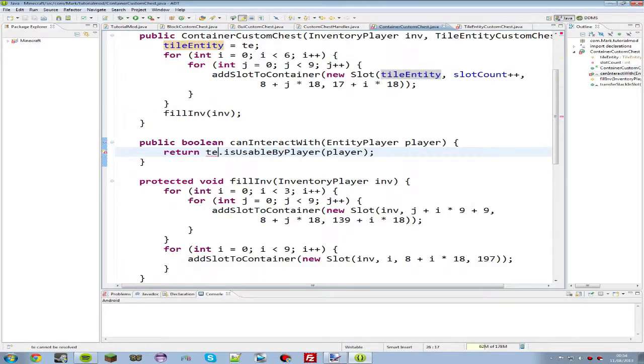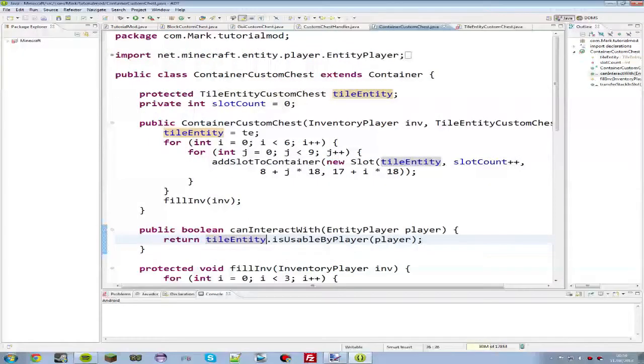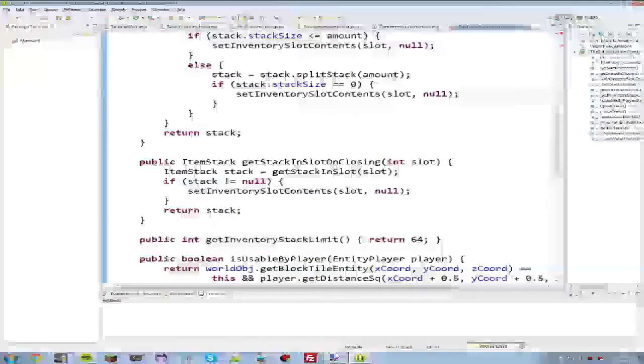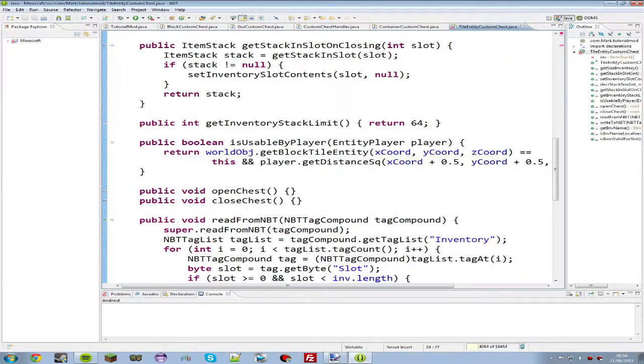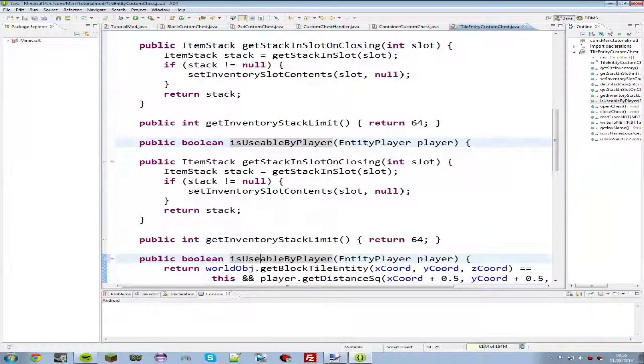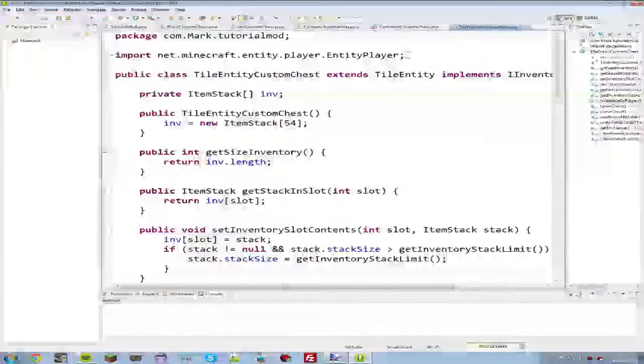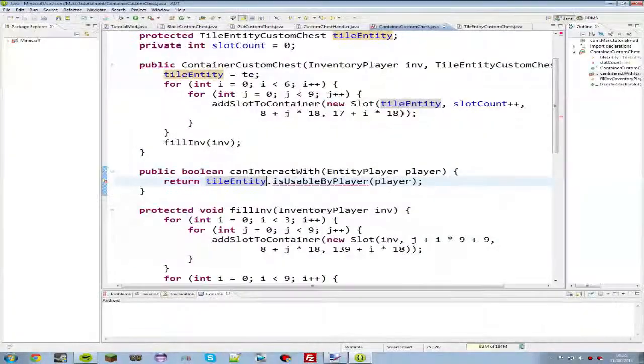Ah, see, I've changed this name now, so just make sure if you're following along word for word to change that as well. And there's something wrong in this now. Is usable by, I spelt the name wrong. Usable has an E in it there, and that's us done our tile entity, our container custom chest. I've spelled it wrong twice. Okay, no errors anymore. Right, all the errors are done.